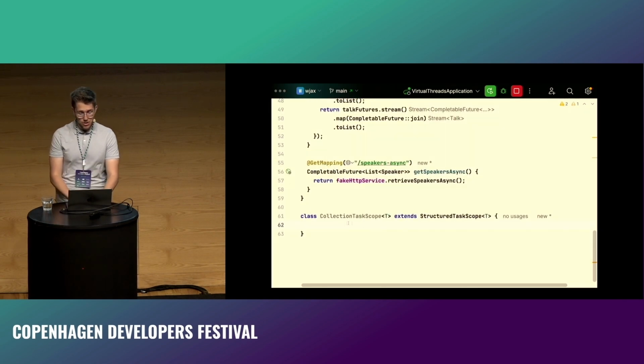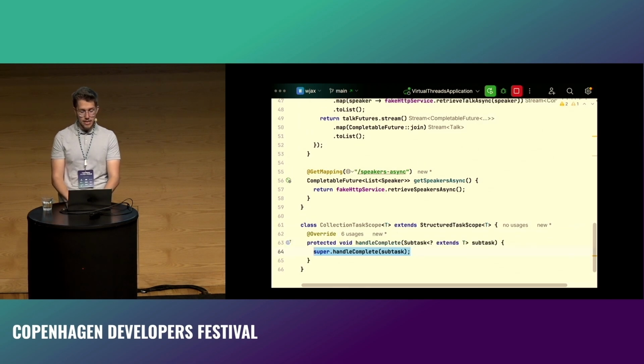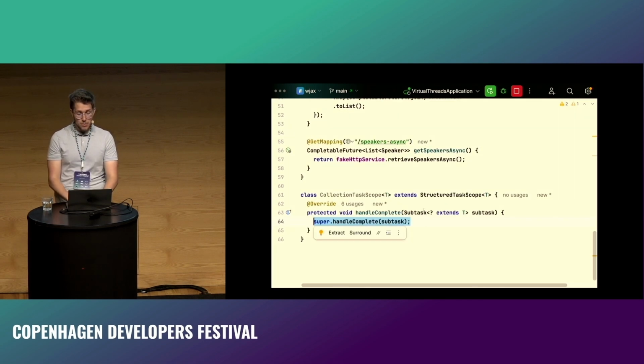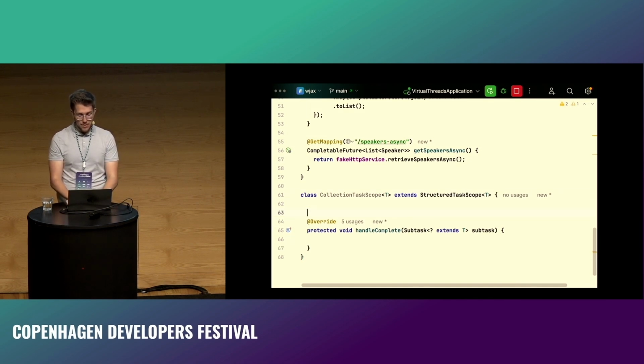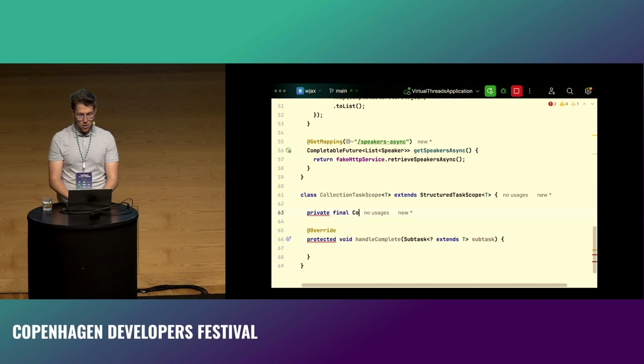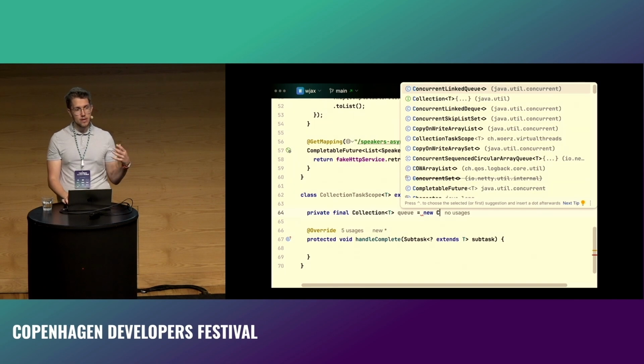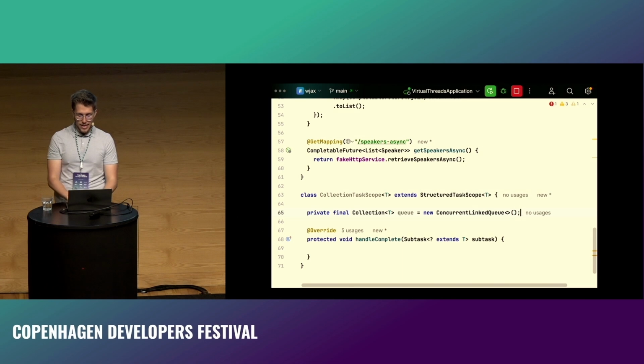And the cool part about this structured task scope is we have this handleComplete function we can override. And this will get called every time a subtask ends, even if it's successful or if there was an issue. So we could now in there, of course, check for its state, and if it's an error, we could pass it to an exception list and so on. But we will make this much, much easier in our case because we know that nothing will fail here. So we will say we have our private final Collection of T, and we say this is our queue. And we have to use a concurrent collection because we are accessing this class from different threads. So we will use a ConcurrentLinkedQueue.